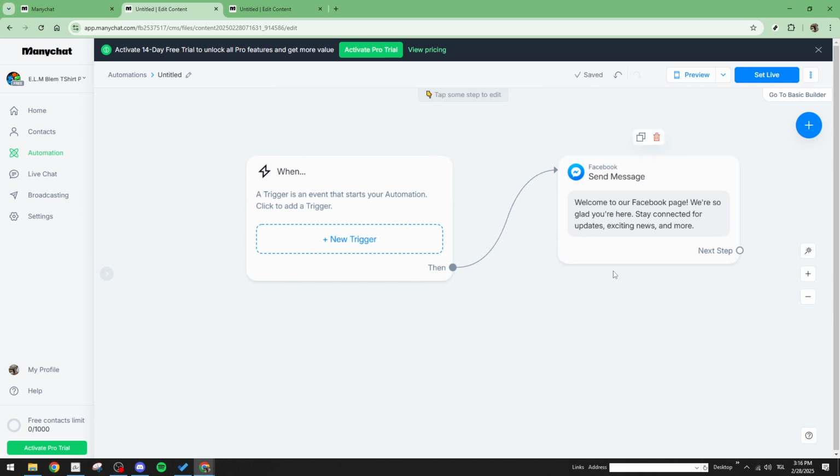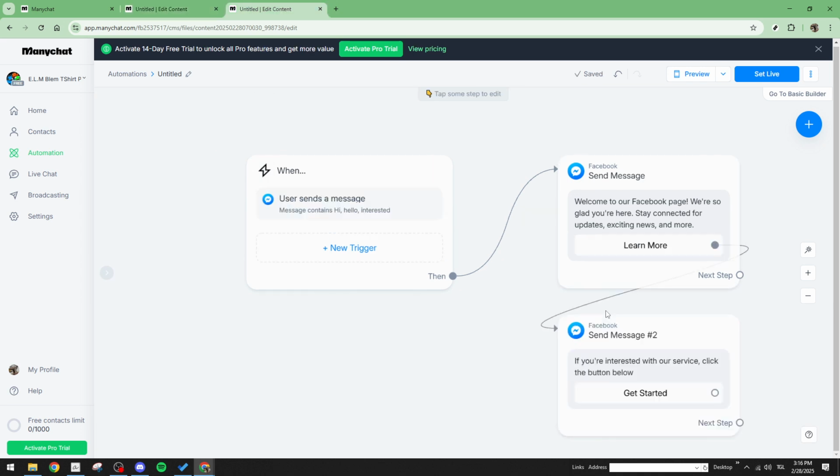To further engage users, add quick replies or buttons to your welcome message. With these, users can simply click to respond. You might, for instance, create buttons with options such as Learn More and Get Started. Each option should take your user to different flows or actions, allowing for a customized experience based on their interests and needs.